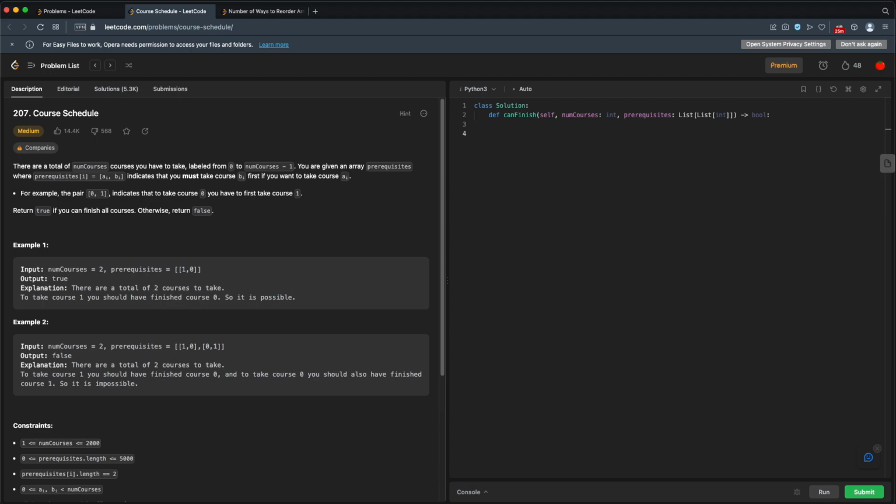So let's start with the basics. We know we need to go through every course in our numCourses and see if we can actually take that course. If we can't take any one of those courses, then we return false. If we're allowed to take all those courses, we can return true. So let's just have this for loop. So for course in range numCourses. So this will just give us back all of the different course numbers, so 0 through numCourses - 1.